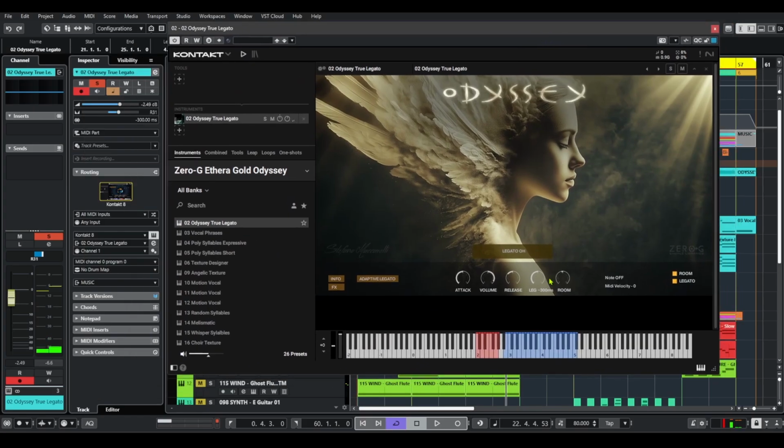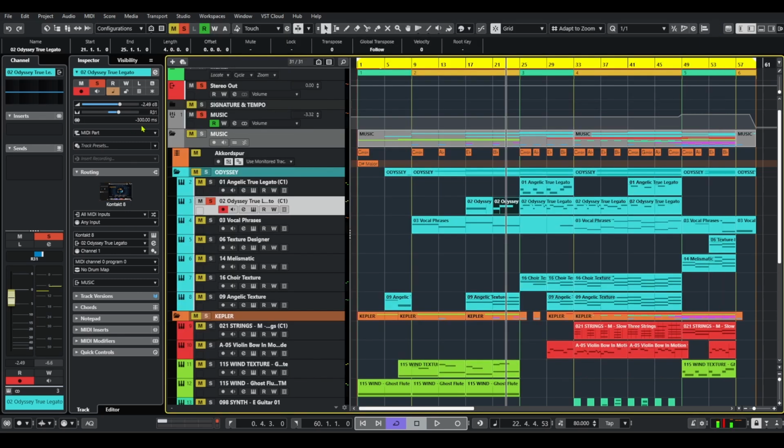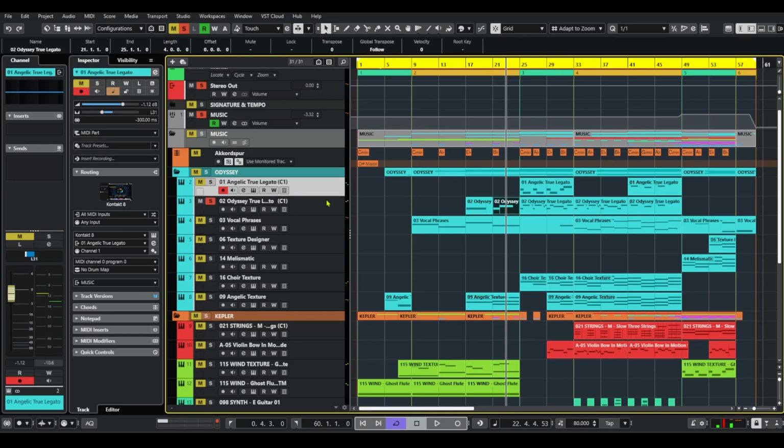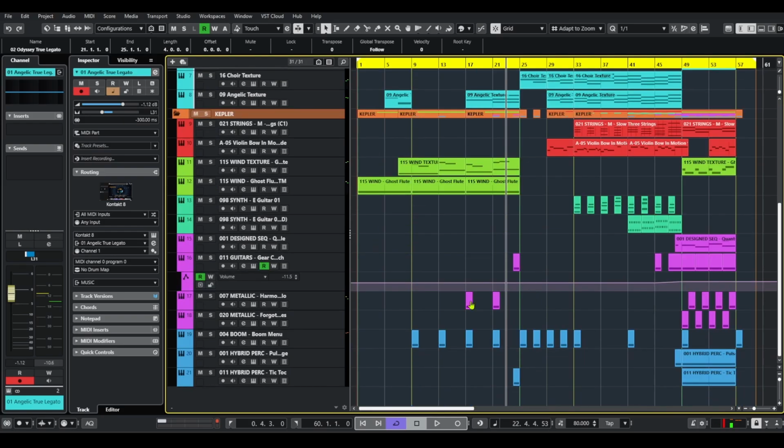This is something you have to keep in mind if you use legato. You have a delay of minus 300 milliseconds. And this is cool, Stefano already got it in here. So you have to set your DAW track to minus 300 milliseconds, which I did. And I made this Odyssey True Legato more to the right and the Angelic more to the left. And so it builds more of this feeling.